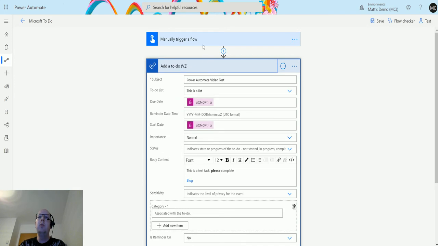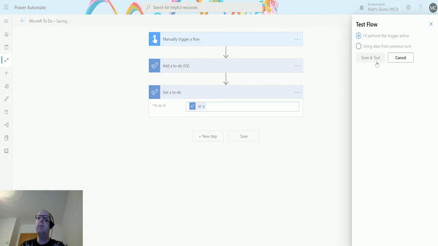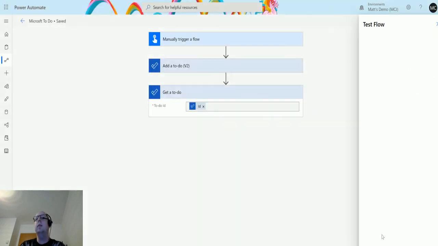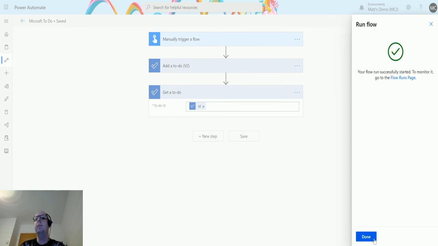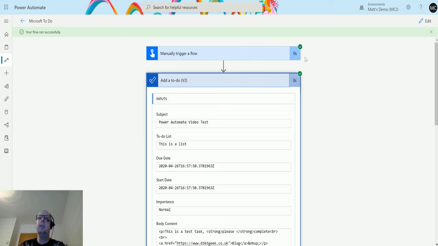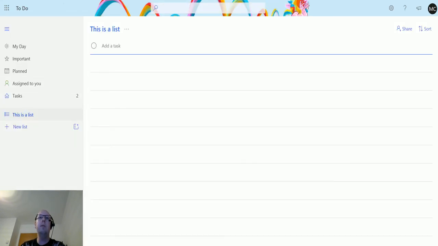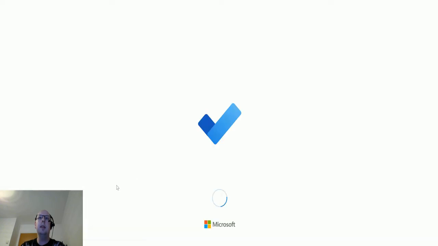Basically what we're going to do is create this to-do list item, and then run this to actually get that to-do item. So we'll test this out. I'll perform the trigger action, save and test, and we will run this flow. Click done. We can see the flow ran successfully, and that we've created this to-do list item here. If I flick over to Microsoft To Do in the web, I can refresh the page and it will appear in this list here.